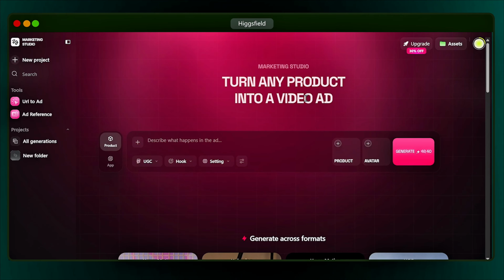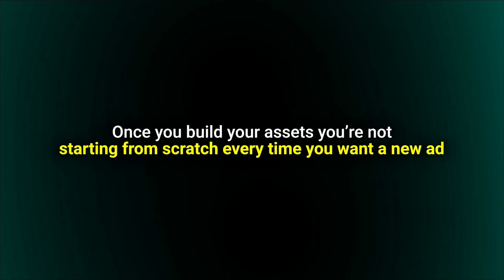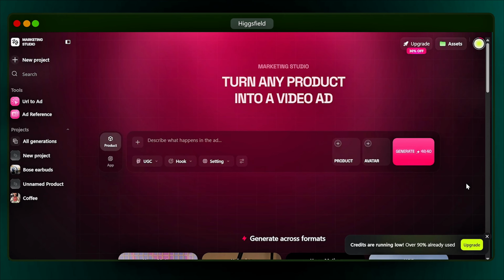But we've only scratched the surface. Now I'll create my custom assets so that our next ads can be a lot more personalized and controlled. For this, we need two things: a custom avatar and a custom product. Once you've built your assets, you're not starting from scratch every time you want a new ad. Let's start with the avatar.